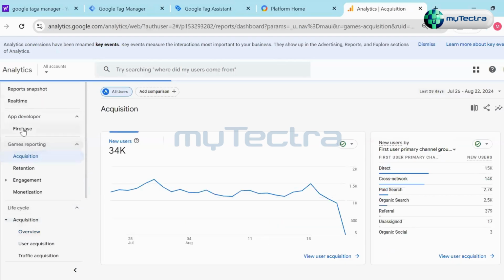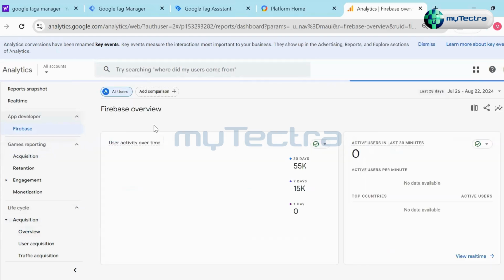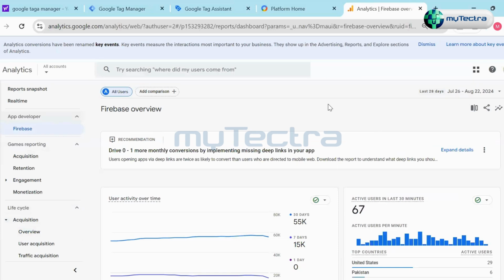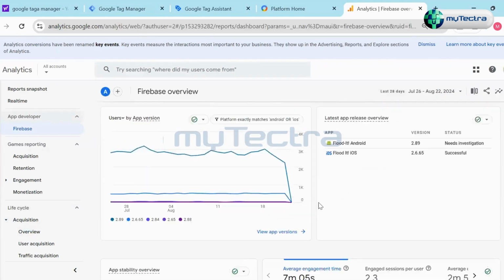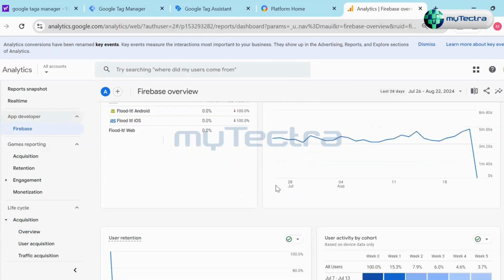And they have also connected their app through Firebase. Using Firebase, they have created one application, so the application's tracking is also done here.